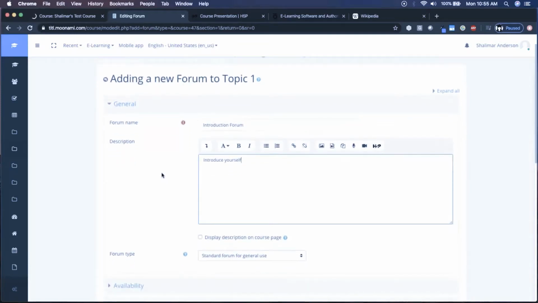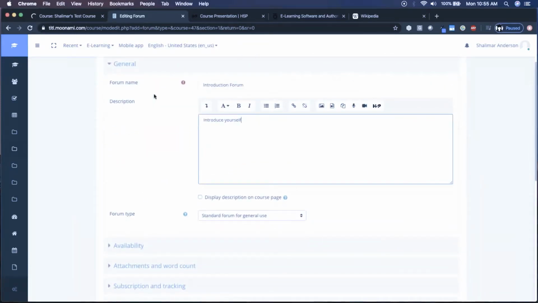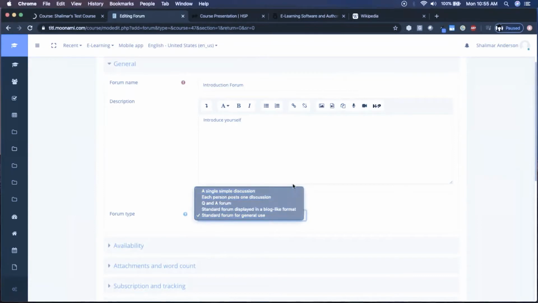Okay, so earlier I mentioned that this one forum activity type is actually hiding several different forum types within it. So standard forum for general use is what we're used to. It's like Reddit. Anybody can come in and make a post and reply. We've also got the same thing, but in a different format. We've got a Q&A forum.